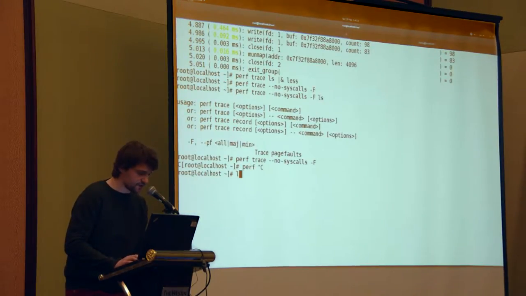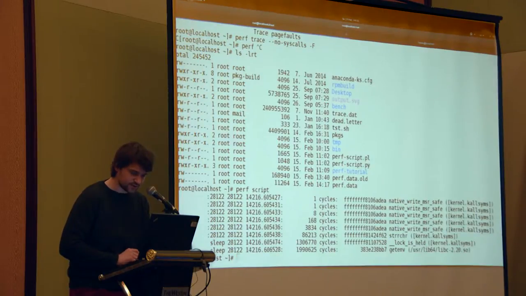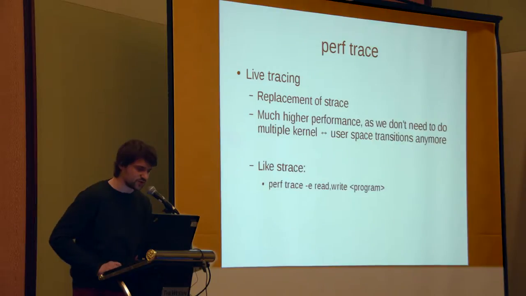I have not yet used that feature, and I've seen it just one week ago. We can have a look if it generated something. No, I don't think so. But maybe it will work soon. So that's currently work in progress.